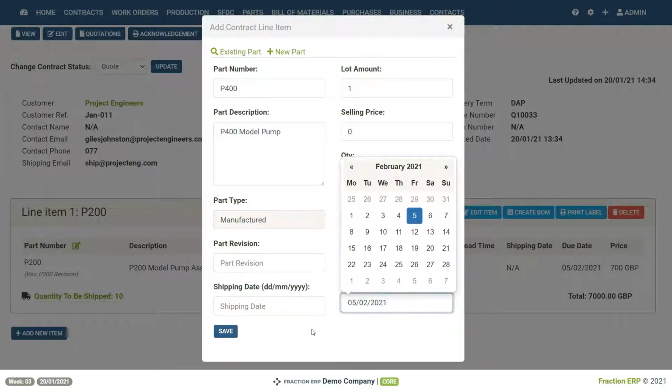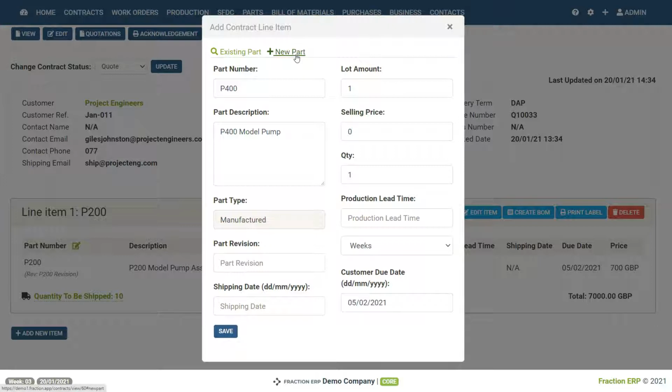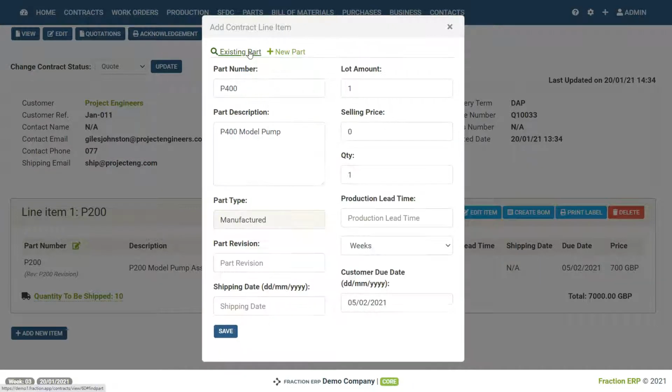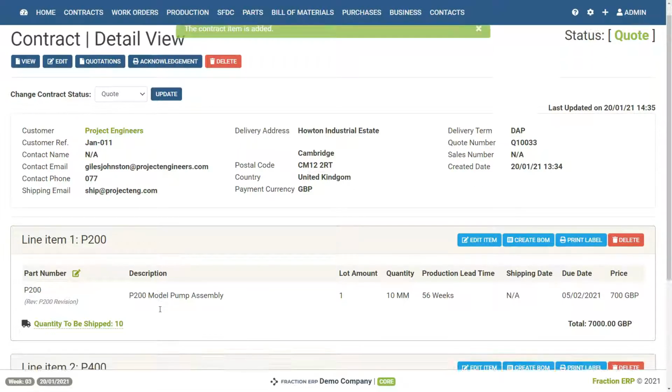If I want to add a completely new part to the system, which doesn't exist, I can click on the New Part button and add the details in here, creating a quick new part on the fly. To save it, click on the Save button, and a new line is added to the quote.